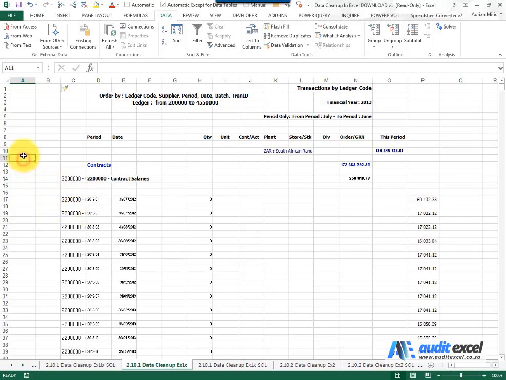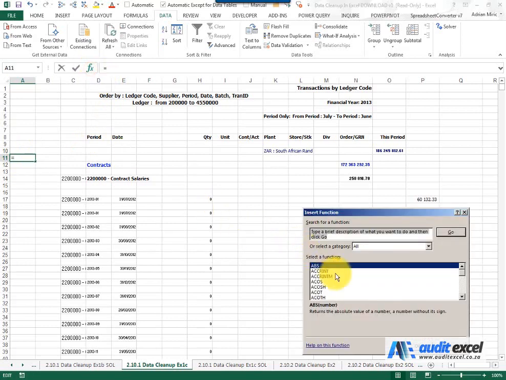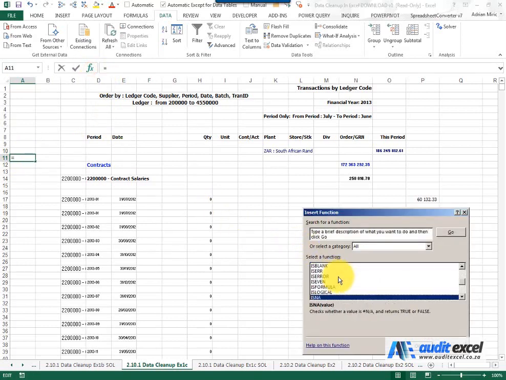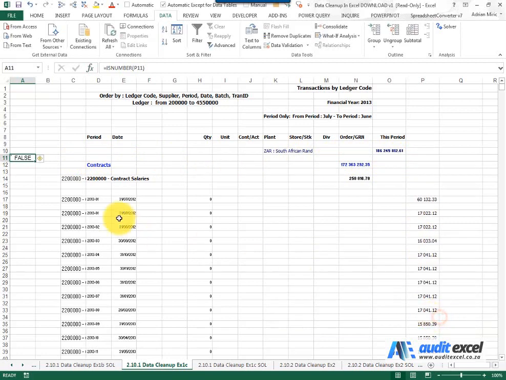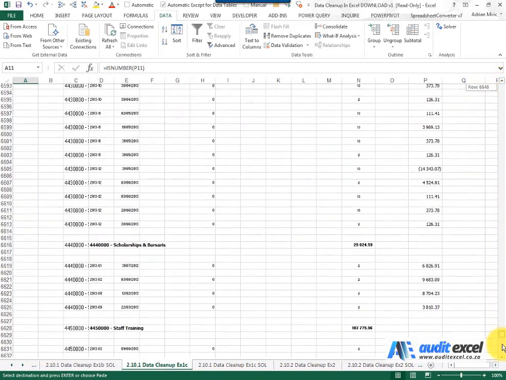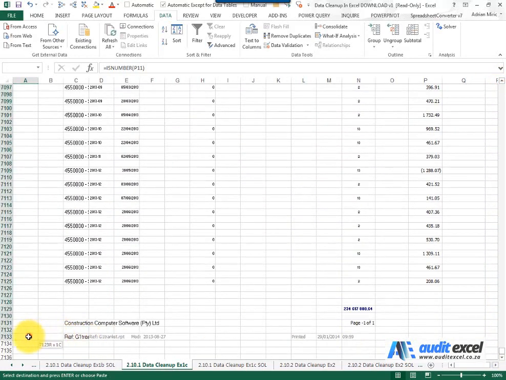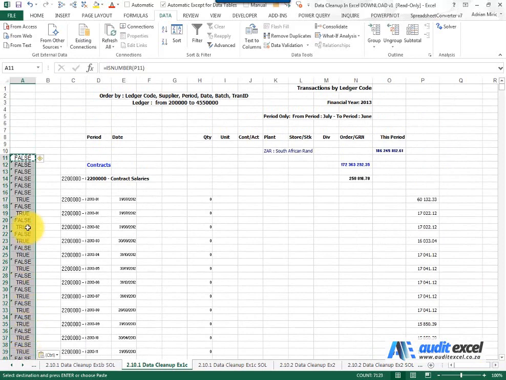As shown previously, there's a function in Excel called ISNUMBER. So we're going to find it, and we're going to tell it to look over here and tell us if it's a number or not. So that says false. I'm going to copy it and paste it all the way down here. So now we've got false, true, etc.